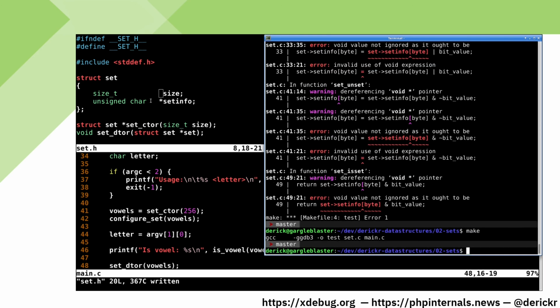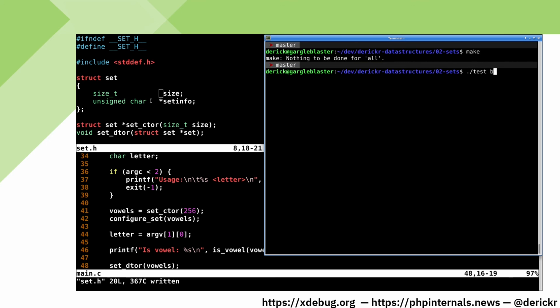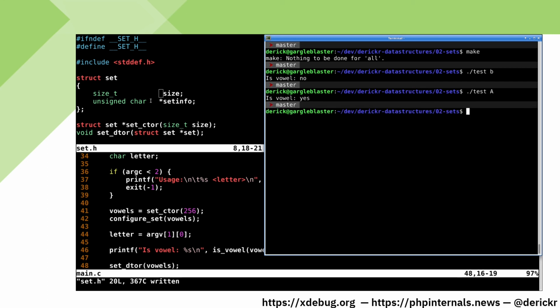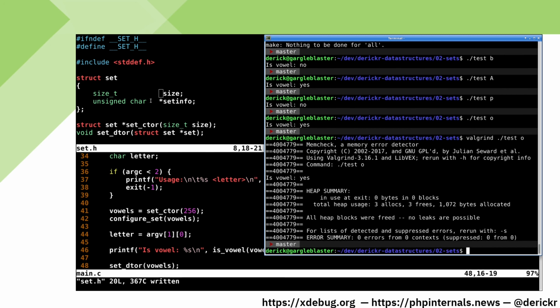So let's compile this again, and now we get no errors whatsoever. Let's hope that the program runs. Let's run it for test B. It says no. Uppercase A. Yes, it says yes. What about the P? No. O. Yes. So this seems to work. Let me just run this with Valgrind to make sure we're not messing it up. We're getting 3 allocs and 3 frees. So there we have it, our first set implementation.